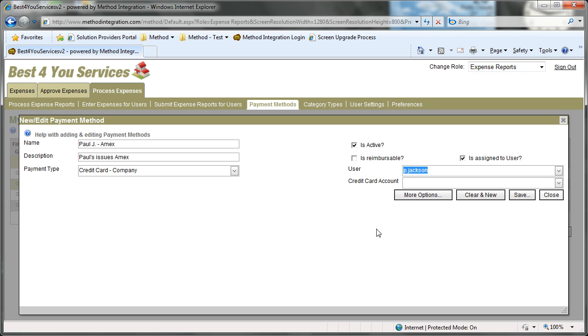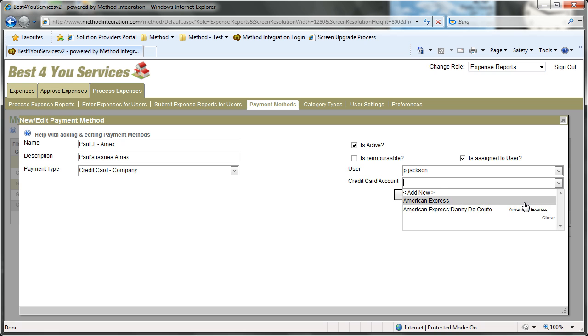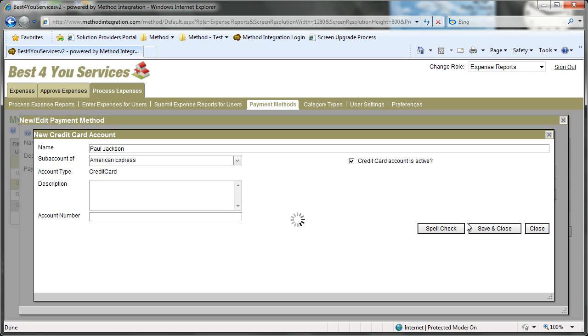Why do we want to do this? Well, if you don't do this, this Paul J. Amex will appear on everyone's screen when they go to use the expense screen. We only want this to be available for Paul Jackson, so we want to select him as the user that this is assigned to. We also want to choose the credit card account associated with this. So if I click on the drop-down list, we'll see all the available credit cards, but there's none here for Paul Jackson's American Express. So what we'll do is click on Add New.